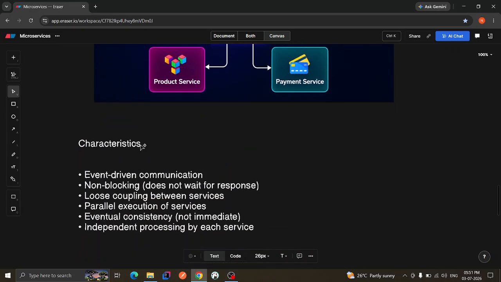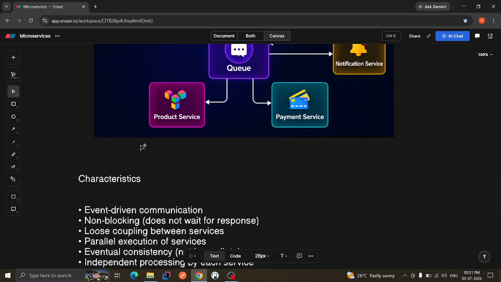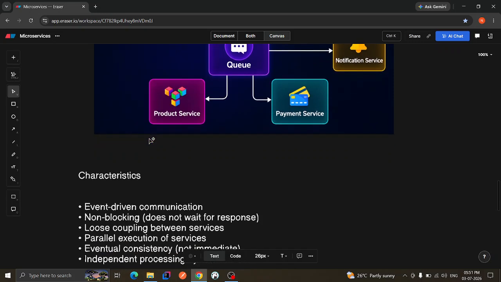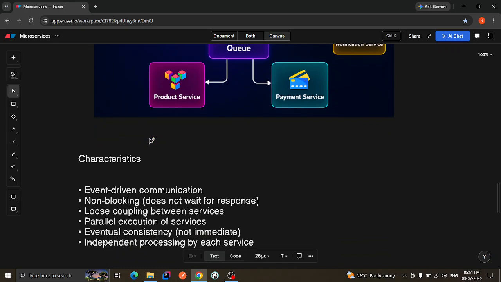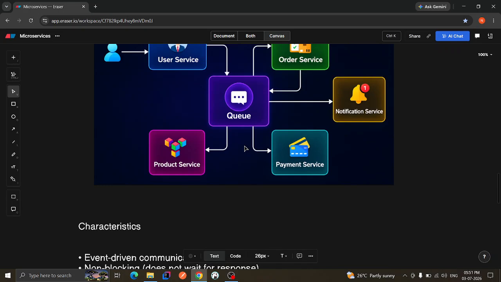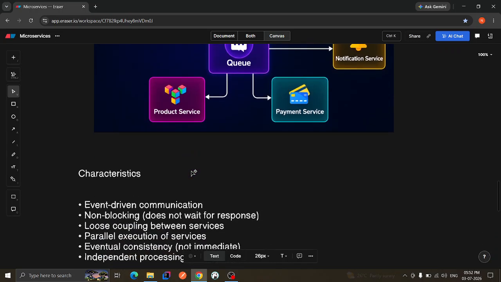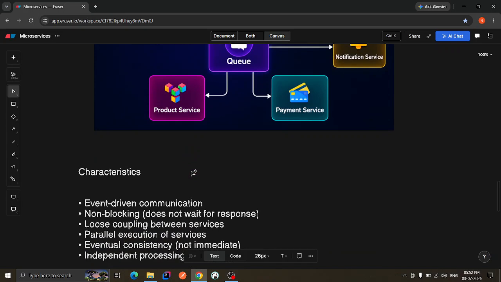The characteristic of asynchronous communication is that it's event-driven communication, because we are producing the event and putting it in the queue, and other services are consuming the event. And it's non-blocking, because the user does not wait for the response. Whenever the order service wants to check the product service, it need not wait; it will just process the order and put the event in the queue. So there is no blocking, and one service will not wait for the other service.